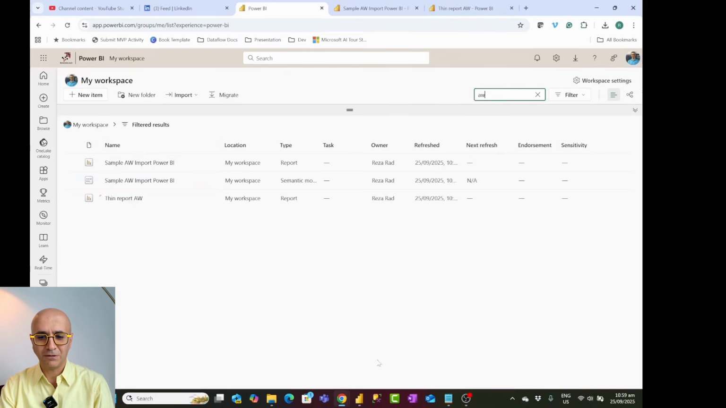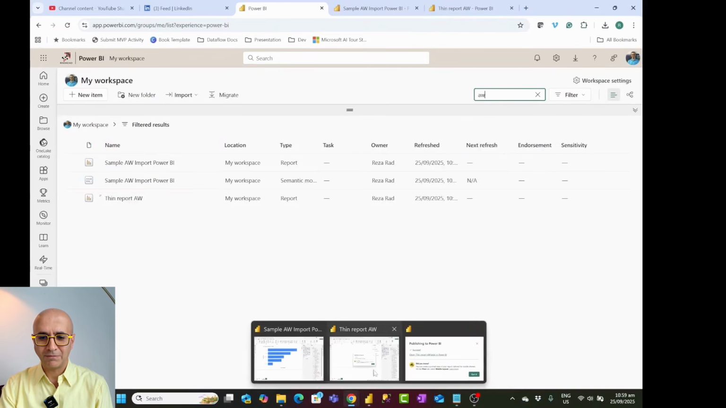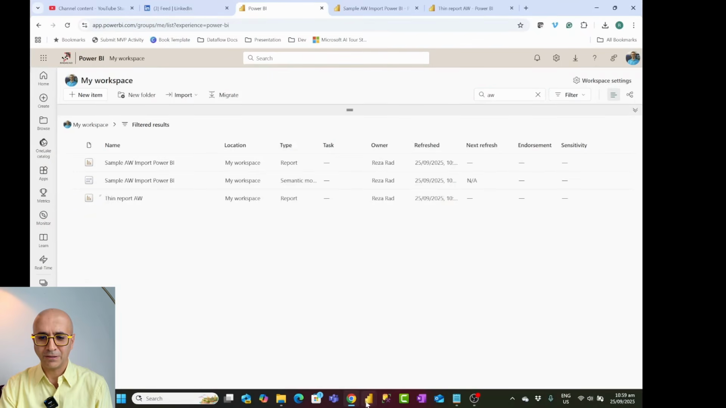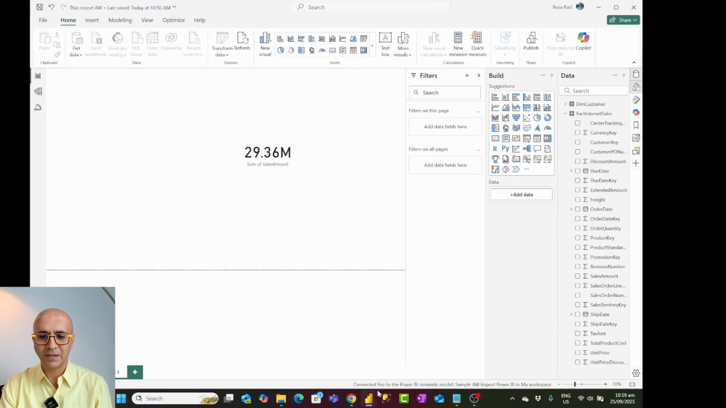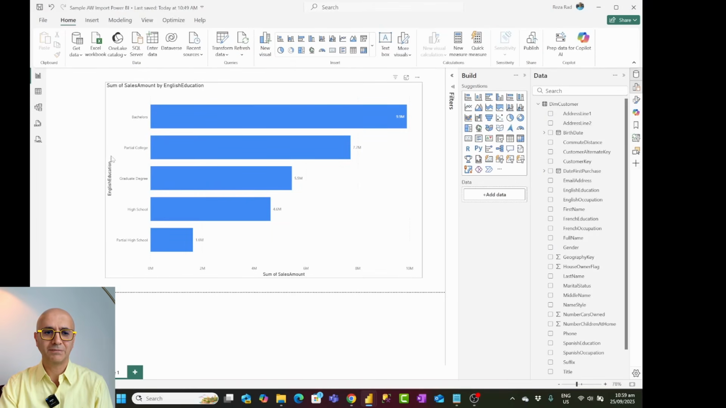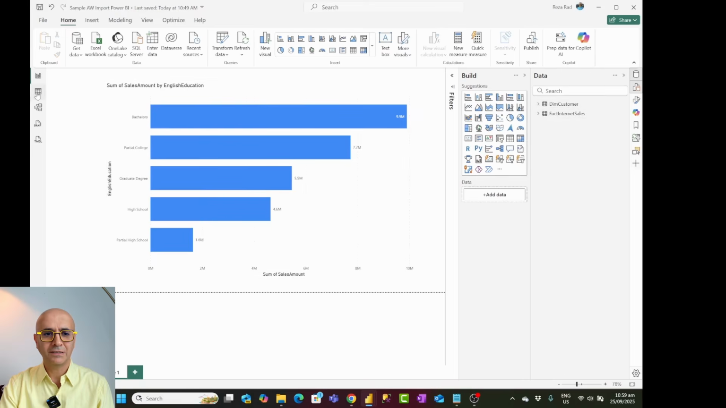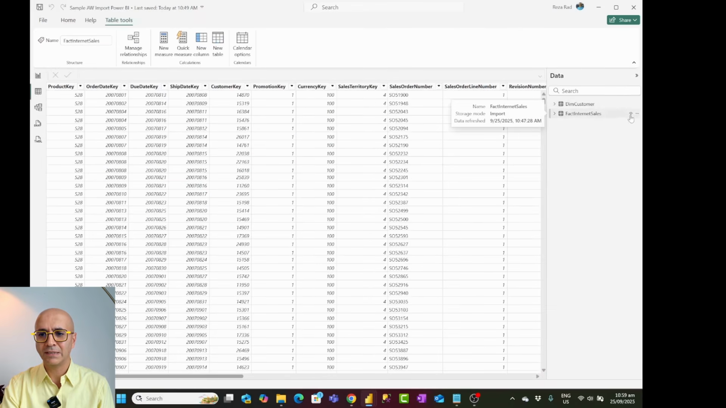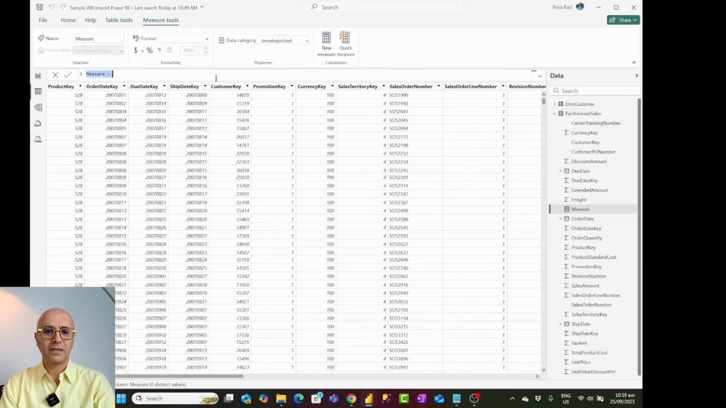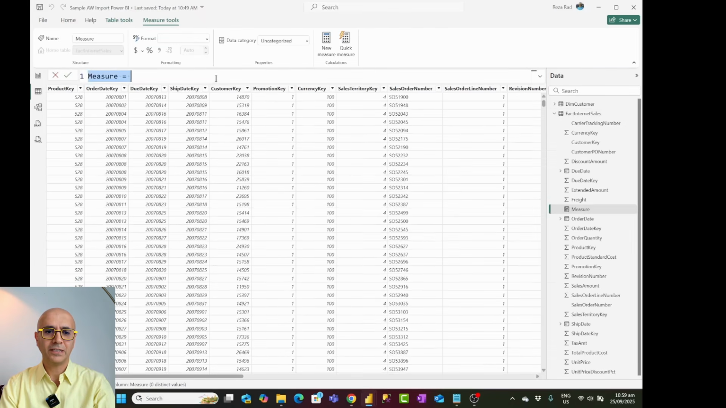Let me show you. I'll go to the original semantic model file that I had. I'm going to close this one. I'm going to the original Power BI semantic model file that I had. This was the one that I have imported. And I'm going to write a DAX measure in here. I'll go to fact internet sales, and I'll create a new measure. I'm going to write a year-to-date measure.